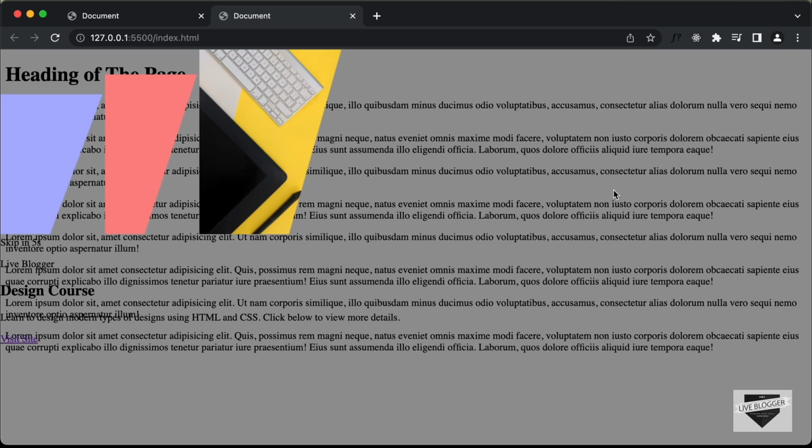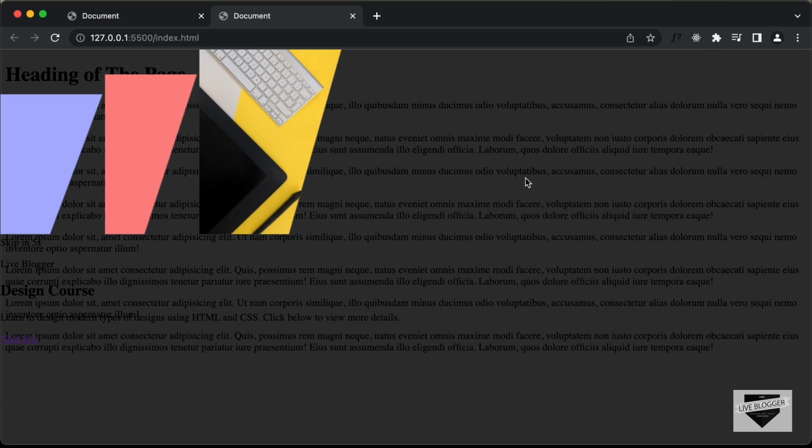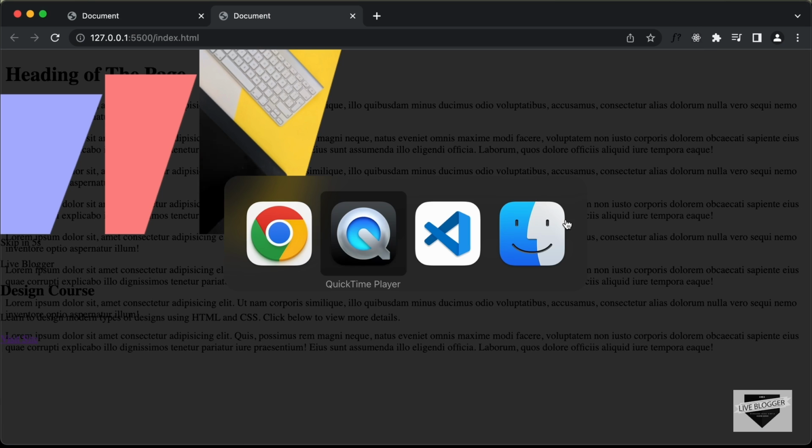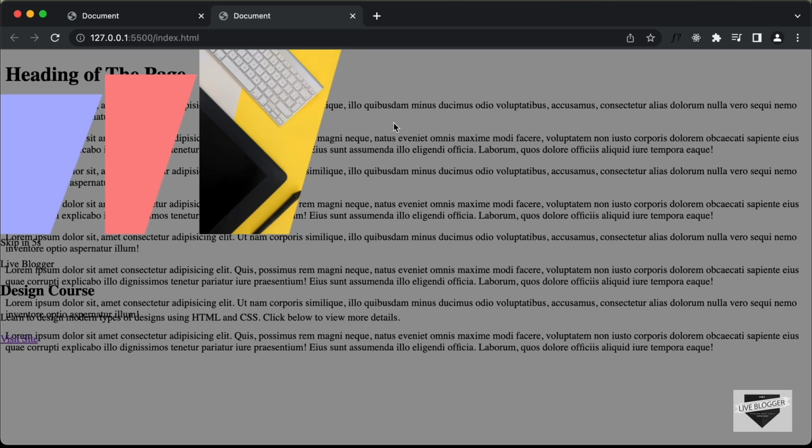And now we can see that the overlay is displayed over here. We can see that we have this dark overlay over the content of our website. Now if you want to make it a little bit darker, you can just go ahead and change the alpha. So if I just change this to 0.8, this is how it will look. So let's change it back to 0.4. Now before writing the CSS of the popup container, let's add some CSS to this page content.